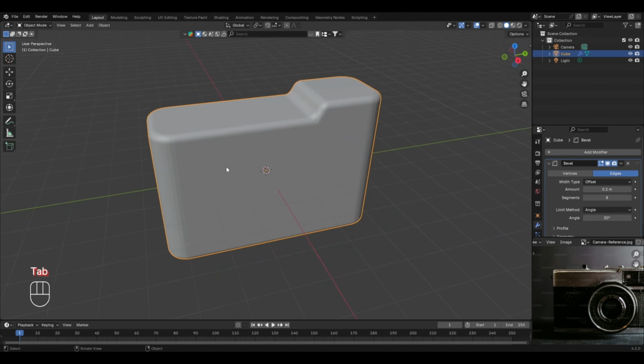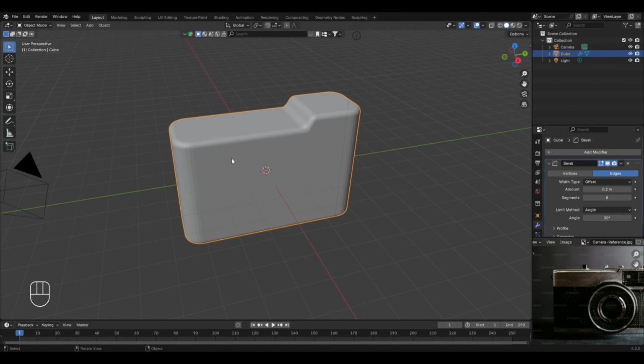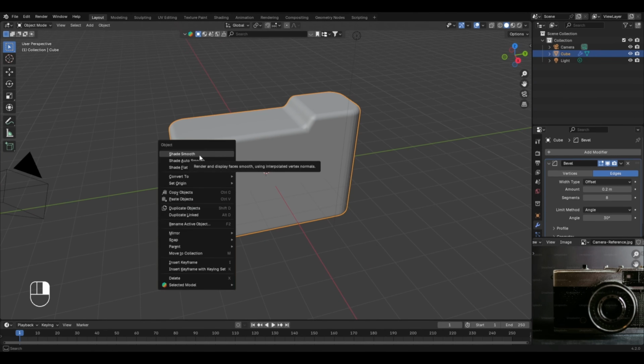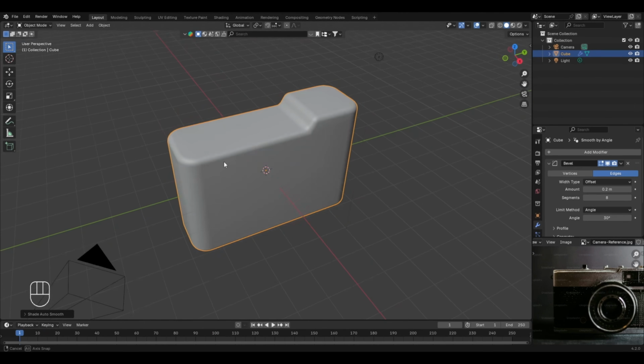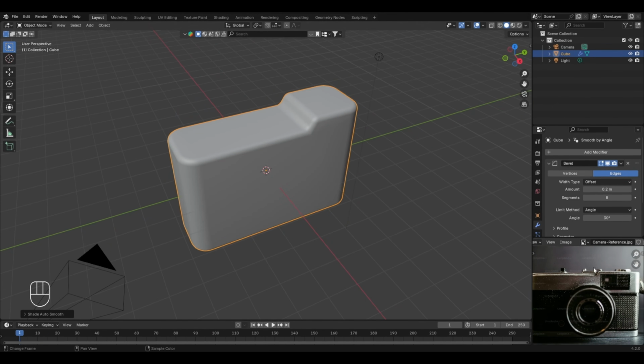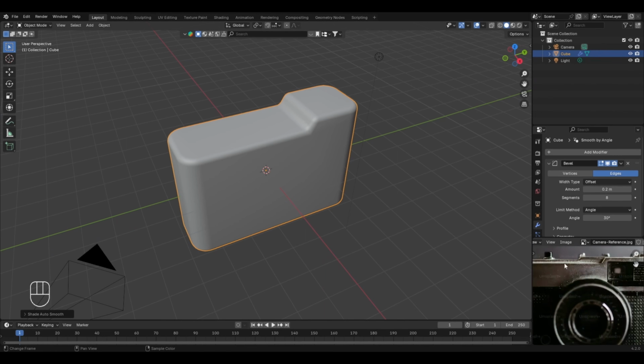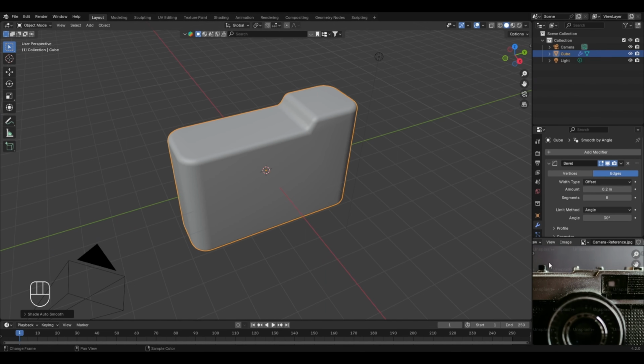With this, we have a much better shape for the camera model. Now to make this smooth, simply right click and select Shade Auto Smooth. Now let's work on creating some buttons for the camera. In this reference image, you can notice that we have some very simple buttons for the camera, which can easily be created just by adding some cylinders and scaling them down.